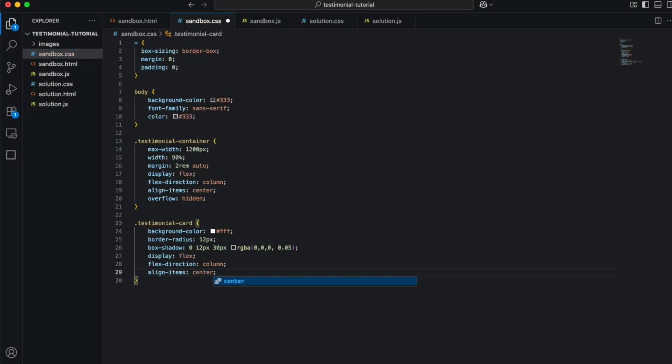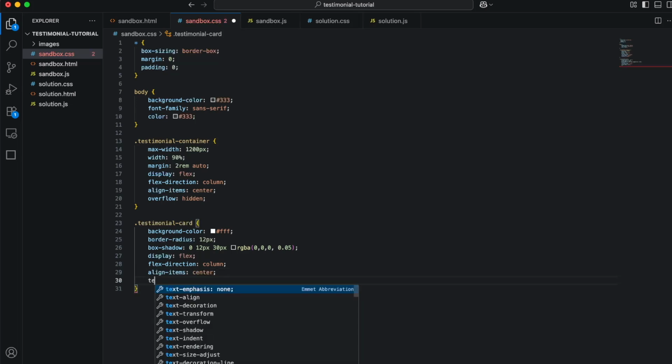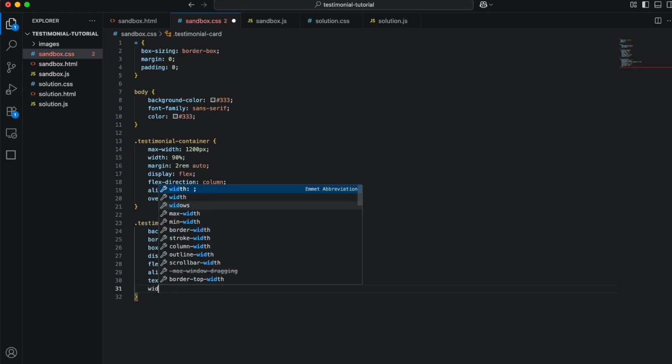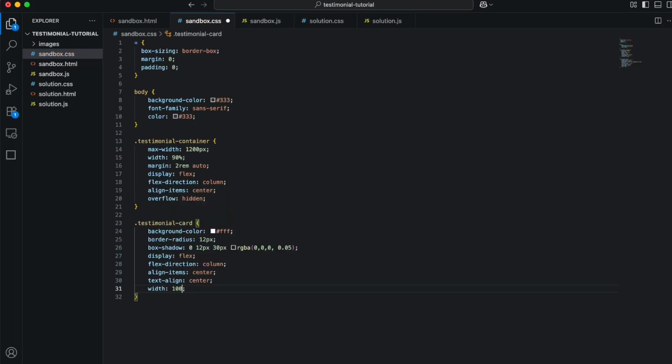So align items center, and then we're going to center the text as well, text align center. And then we're going to give it a width of 100% and padding of 1 rem. With rem, you're taking the font size of the browser, and as a default, that's going to be 16 pixels. So 1 times 16 is 16.